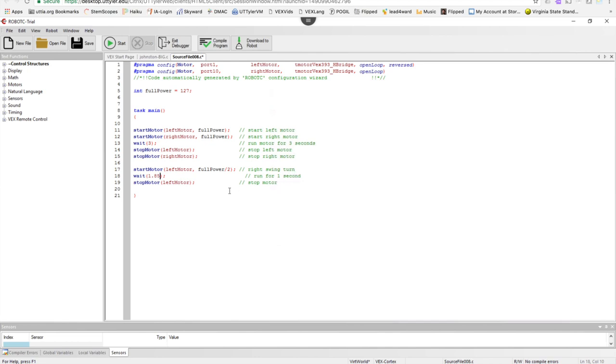Now let's do a point turn. And if we wanted to do a swing turn to the left, we could just copy all this, and I'm gonna copy that and then I'm gonna paste it. All right, put a wait in the middle of, let's just say, 1 second. Okay. And this is just to separate the two. And this is 1.8 seconds.